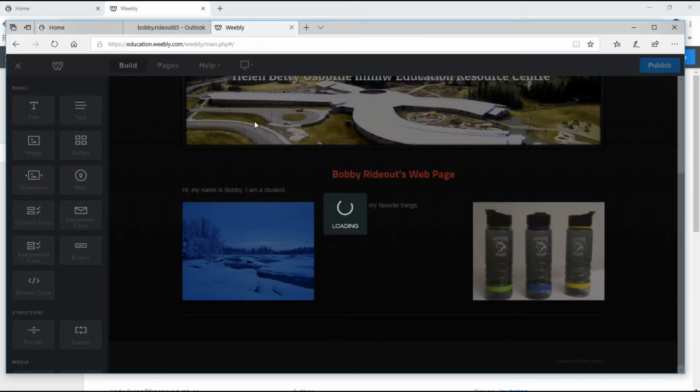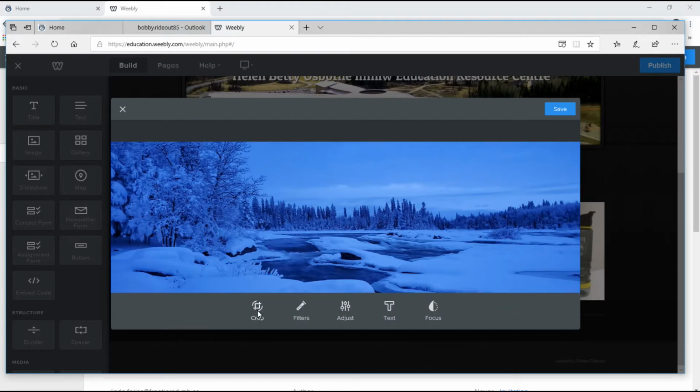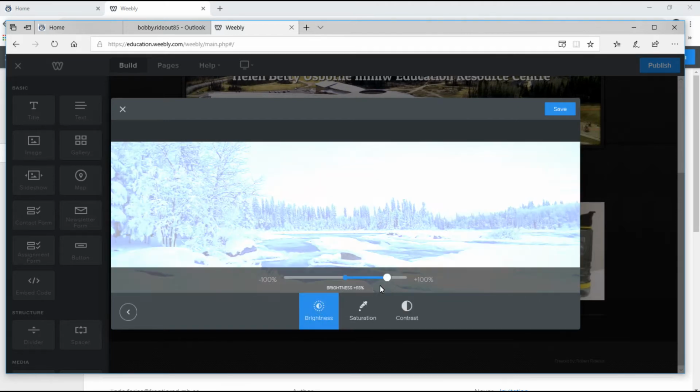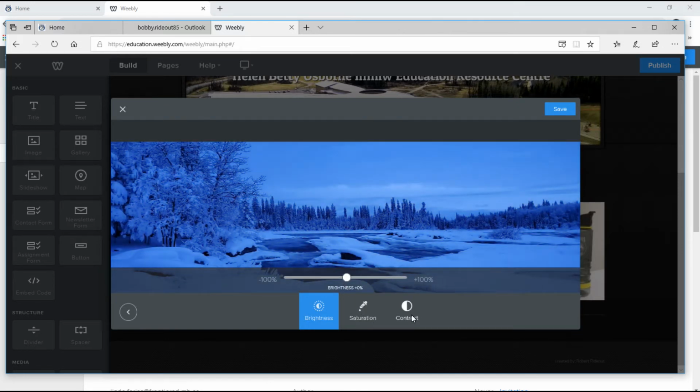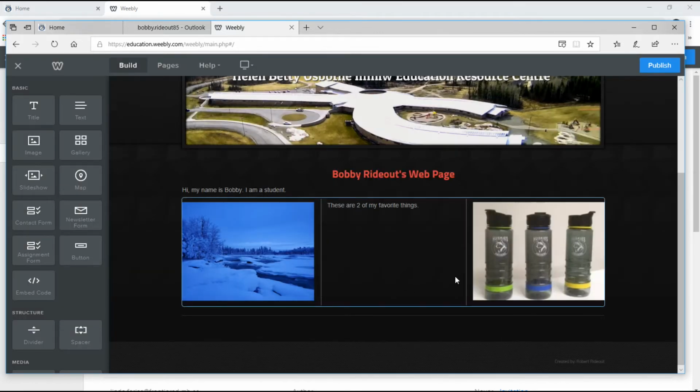If you click on edit, it brings up a little editing menu right here where you can crop, you can change filters, you can adjust colors and all that kind of stuff, saturation. Alright, and contrast. Click back. You can write text on your picture, and you can do a focus right here, radio focus, linear focus. So there's a lot of little things you can do within your picture, and then click save when you're done. If you just click close, nothing will be saved. Click save and it gets updated.